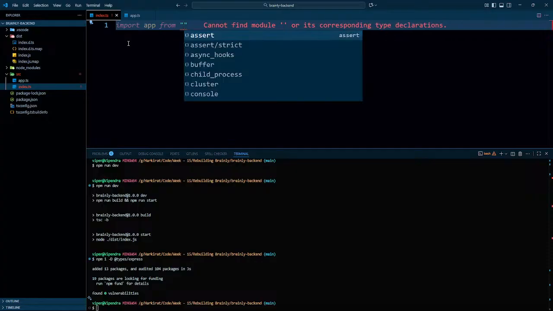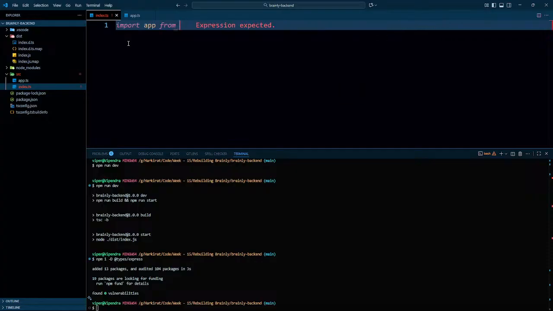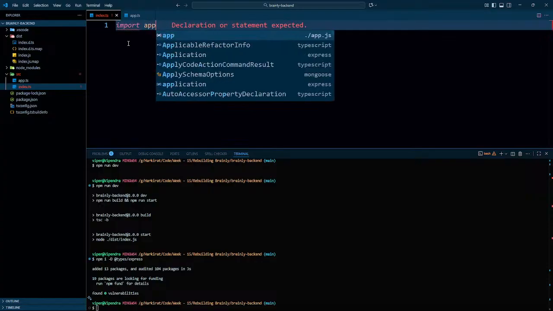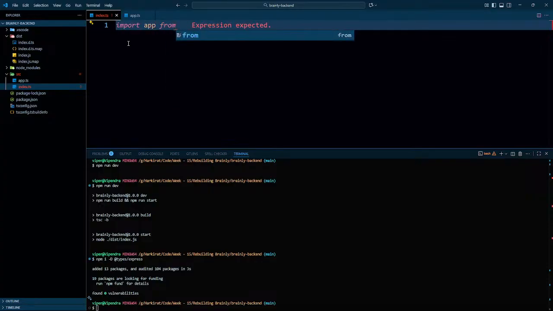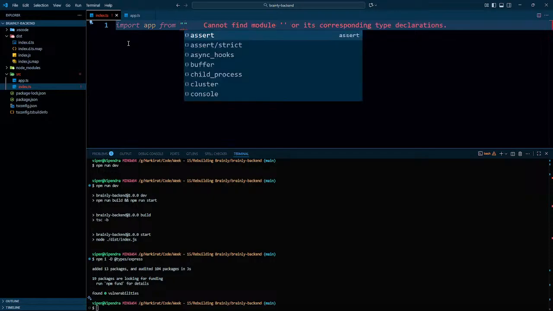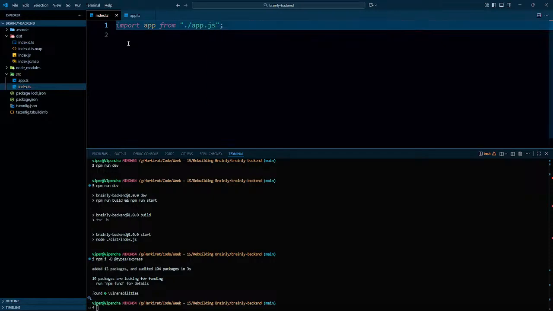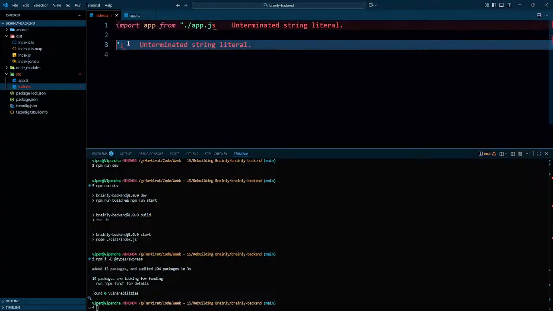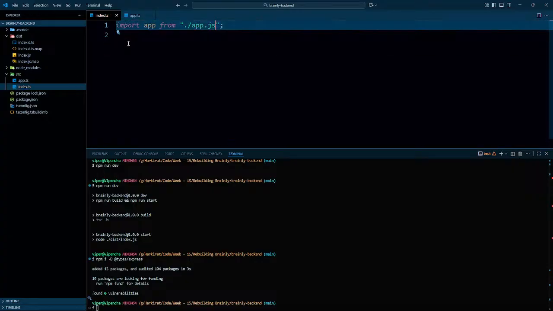What is this error? Index.ts, app.ts. I have to import the app from app.js. What is the problem with this? There should not be any problem as such.